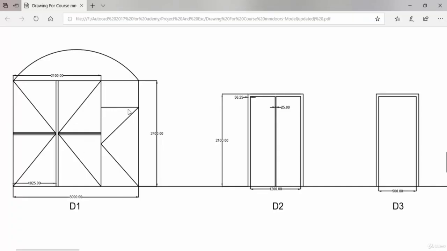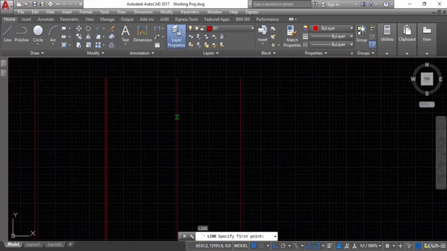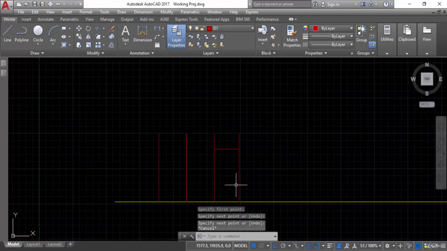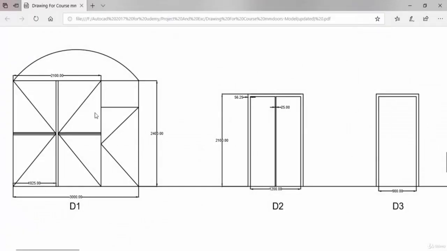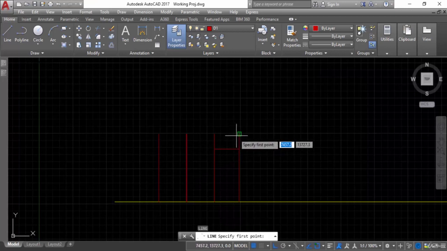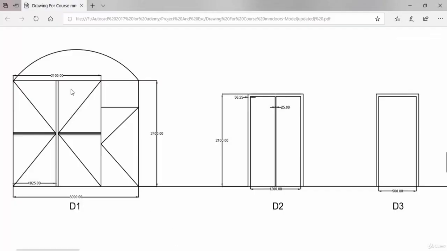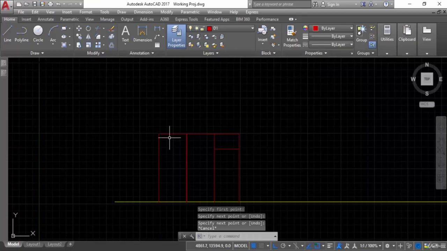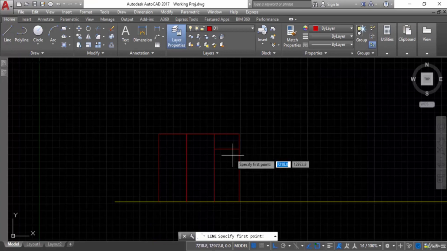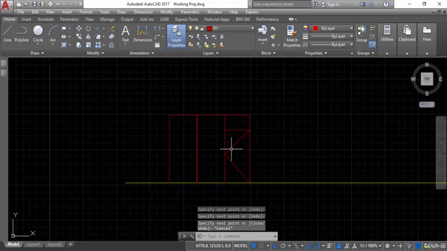Now there is one small door here, and there is no dimension given here, so I will give a random dimension, for example from this point to this point. Now again I will connect all of these, from this point to this point. Then I will give a line from this point to this point to this point. So it is showing that this is the door.